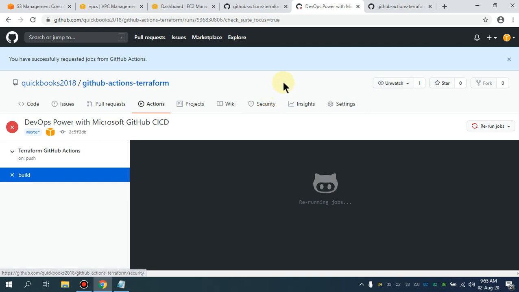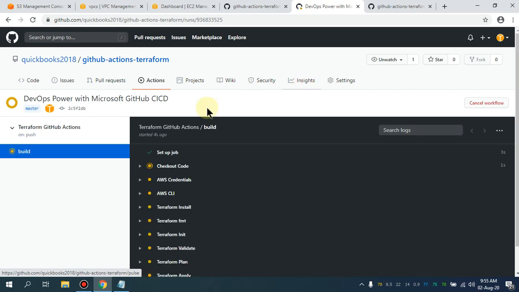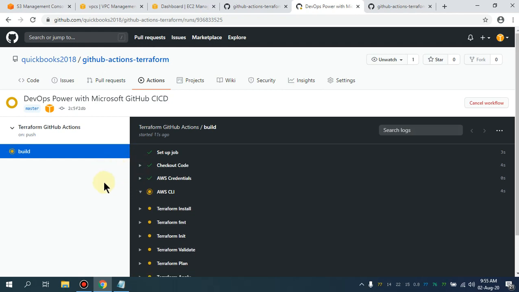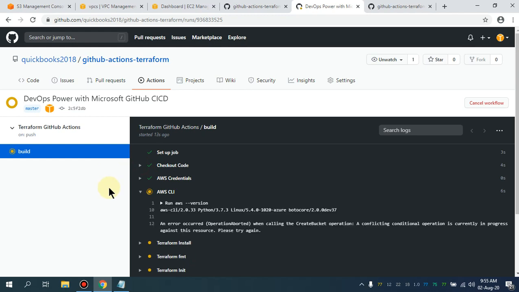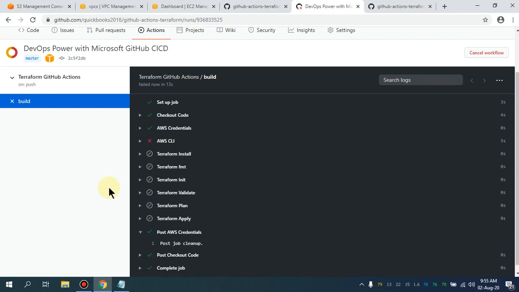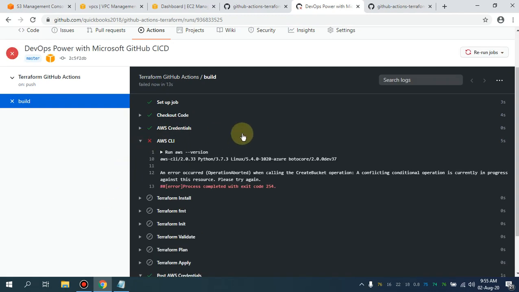So we will see every step of our build, starting your workflow. Again, the process is going to run. We have successfully passed the AWS credentials. So yes, operation aborted because of this: a conflicting conditional operation is currently in progress against the resource.